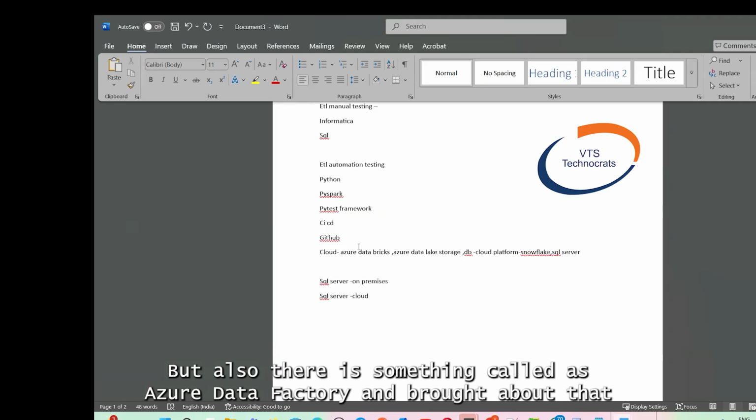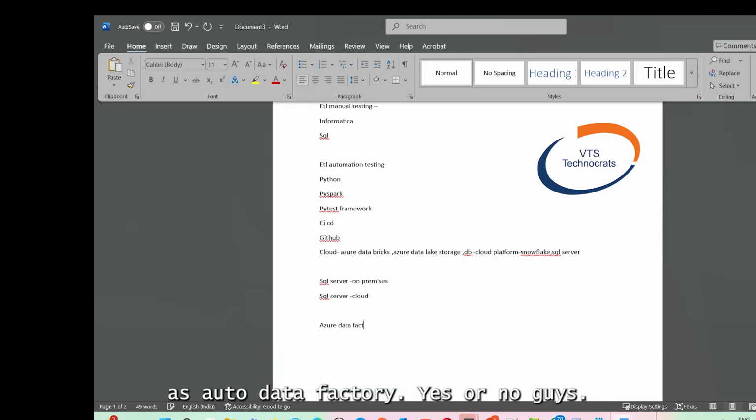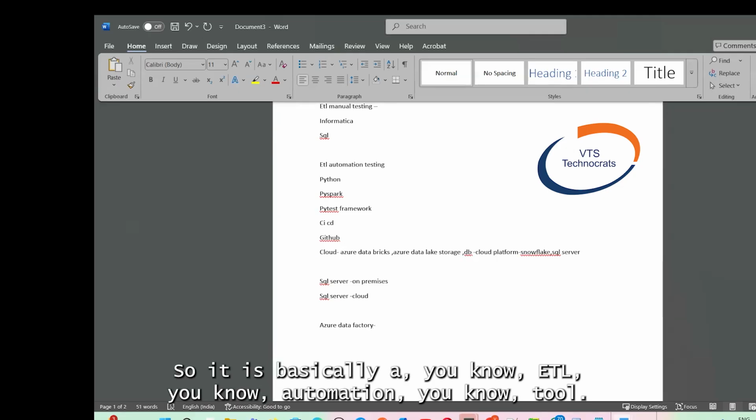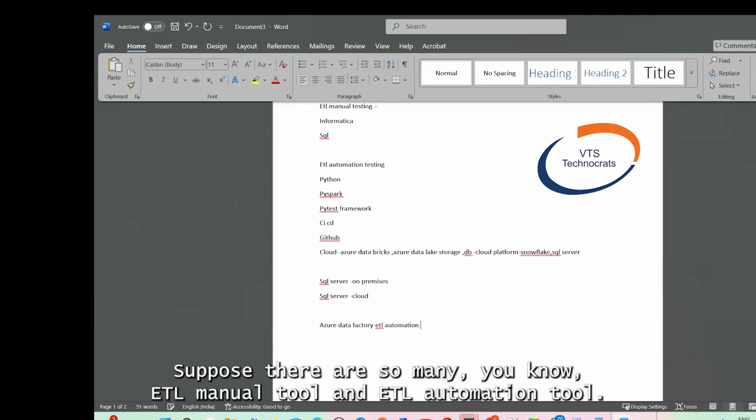We'll also learn something called Azure Data Factory. Have you heard about that? Yes or no? It is basically an ETL automation tool. There are so many ETL manual tools and ETL automation tools.